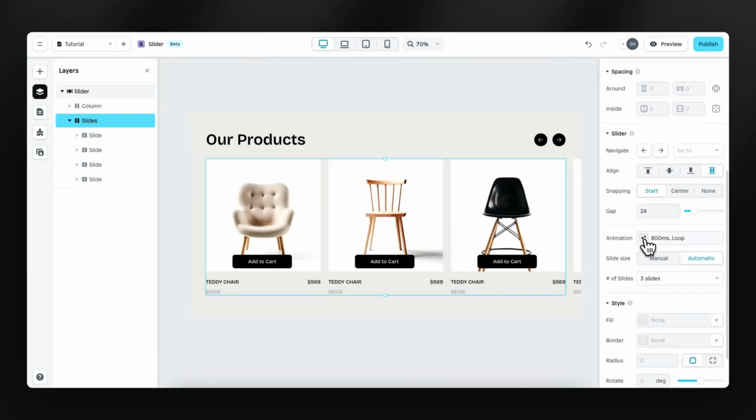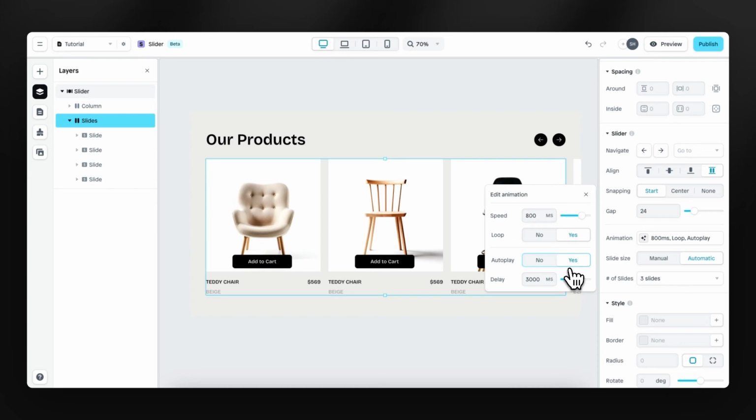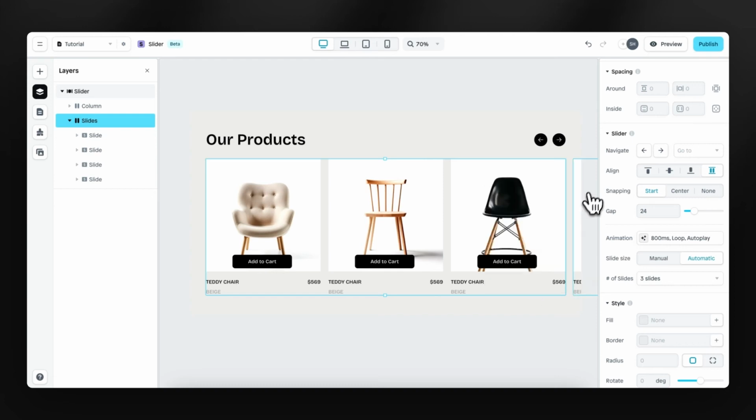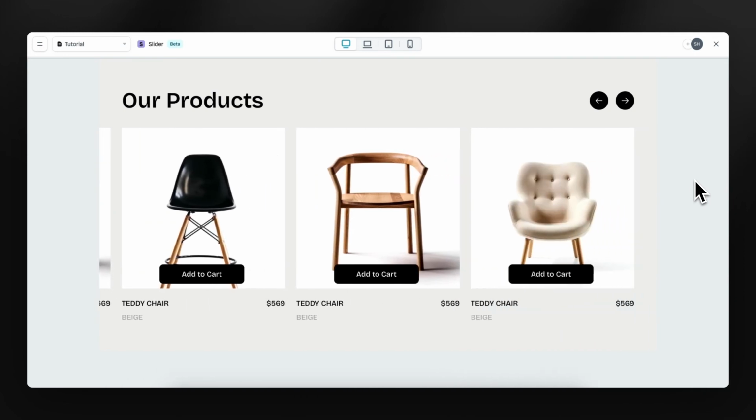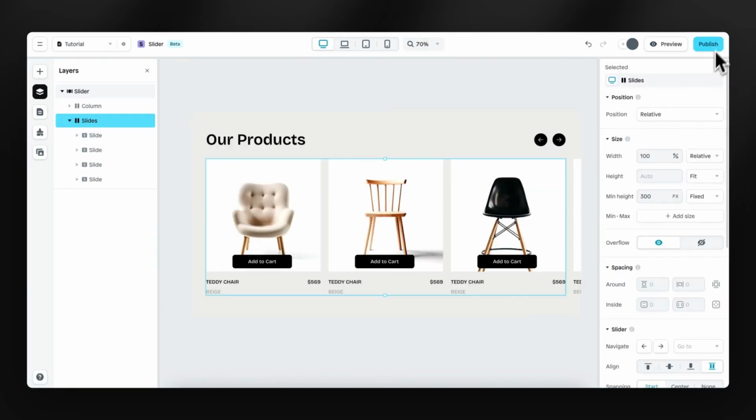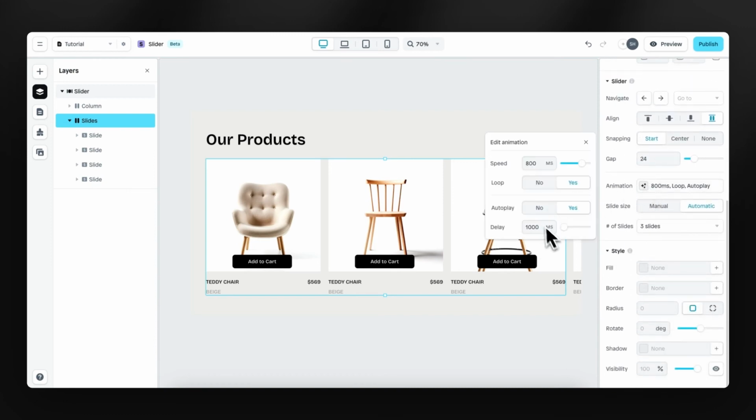Last but not least, we also have autoplay, which we can change to yes or no. If we set this to yes, we can then set the delay. And what it basically means is how long it takes before the slider moves to the next slide. So if we change this to, let's say, 1,000, then click on preview, it auto-plays the slider and moves it to the right. Then we can, of course, adjust the speed of the delay to move very slow or to move pretty fast.